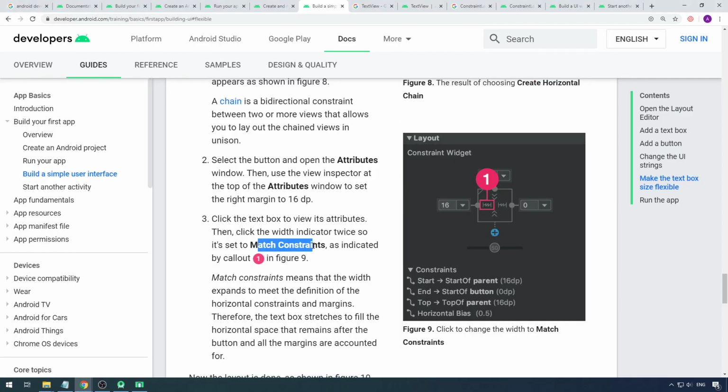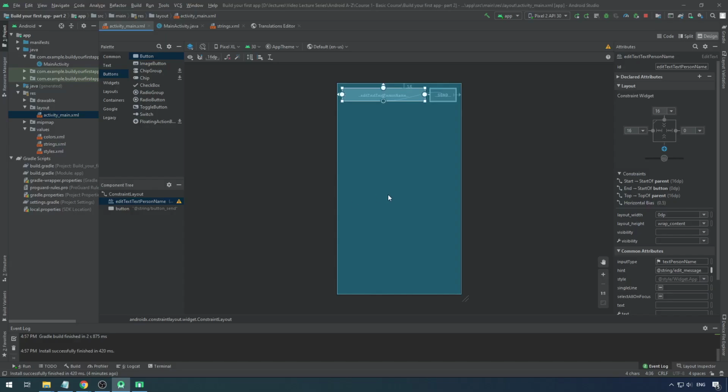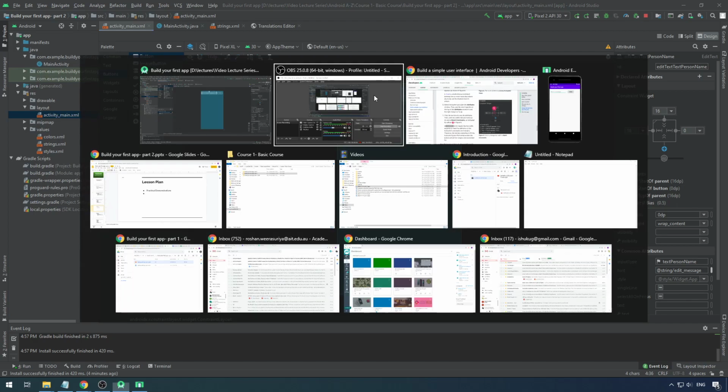So it stretches the text box so that it gets auto adapted. We call it match constraints. It's matching the constraints on the two sides. It got a constraint from the left, a constraint from the right, and then a constraint to the button. So now it will always adapt to match the constraints. If I run this on a larger tablet, the text box will resize.